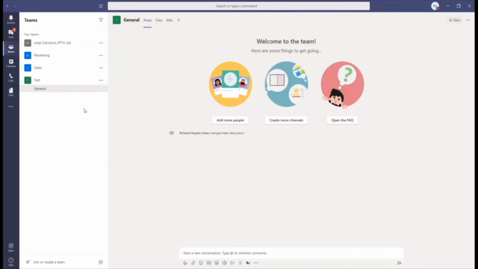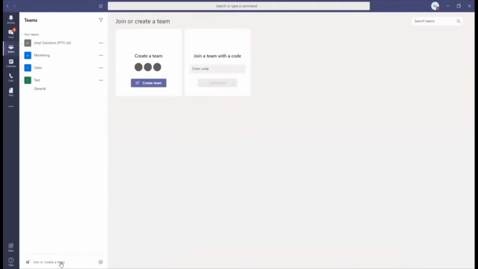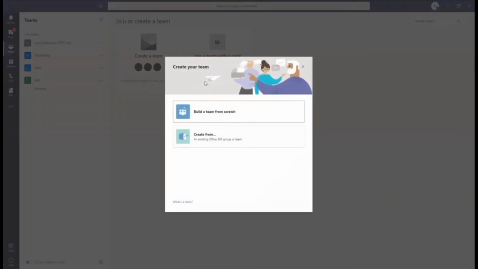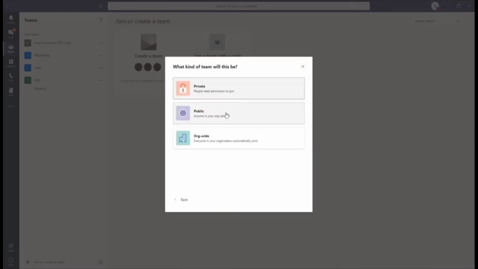So at the bottom of the Teams view, you'll see a join or create team. Easy enough to create a team. Anyone can do it. Just click on create team and create team here again. We'll build a team from scratch. You'll only really use the create from if you're an existing IT admin, but we look after most of our clients' admin on the back end. So if you wanted to create a team, you would build a team from scratch.